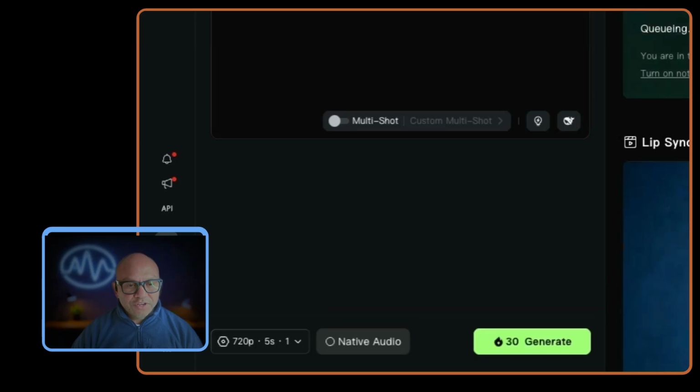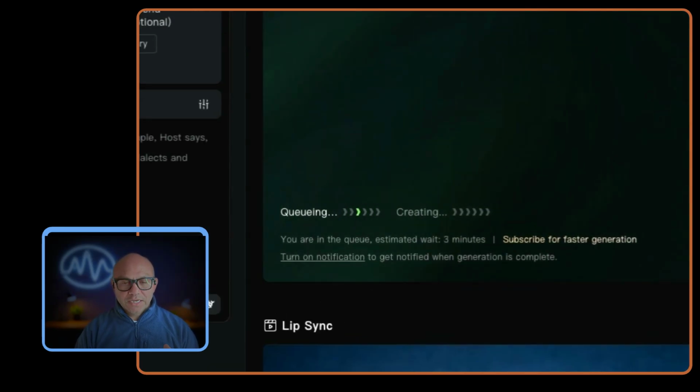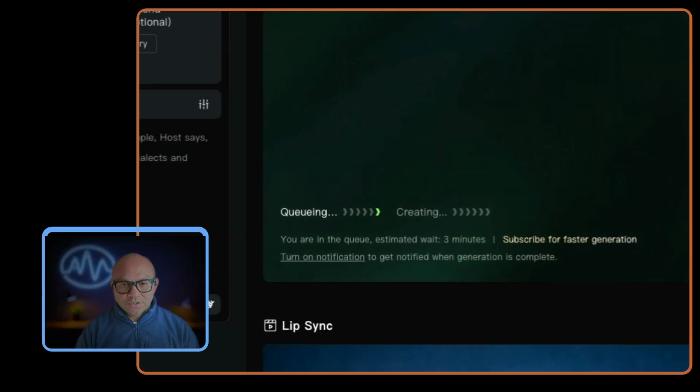We're generating a video in Kling. So what we're trying to do is we're going to create this avatar in Kling, and this avatar is going to do our lip sync. So let's go and create that.